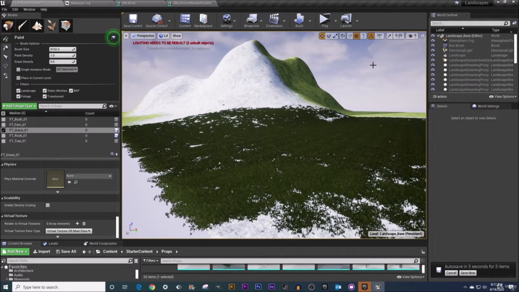Well, that is where the density scaling option for a foliage type comes in. And that's what we're going to be exploring in this video, the foliage scalability system.